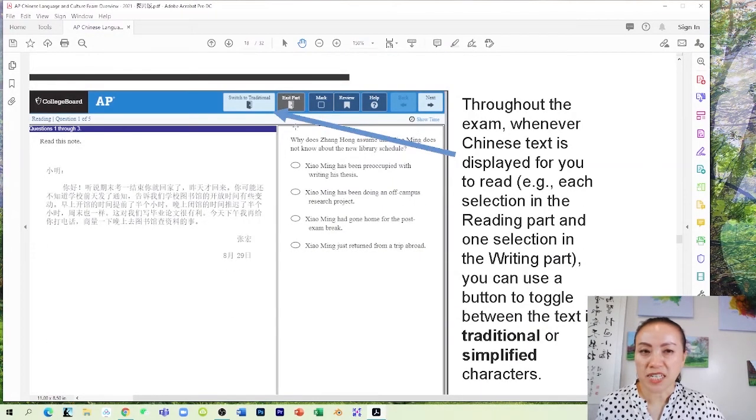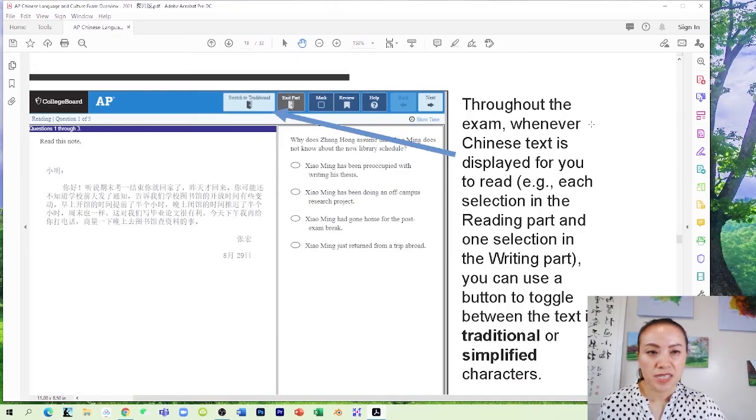And the writing part. Throughout the exam, whenever Chinese text is displayed for you to read, not the writing part, you can choose. You can just read the simplified. Now the default is simplified. You can switch to the traditional if you are learning traditional characters.